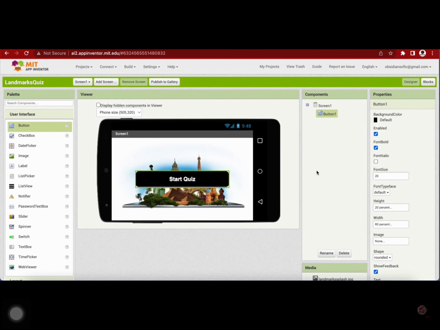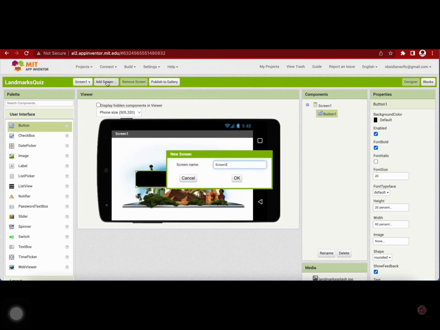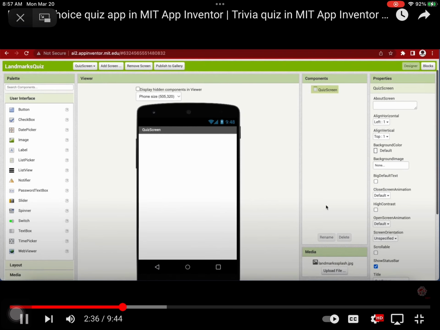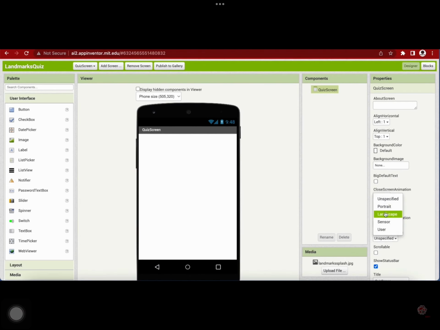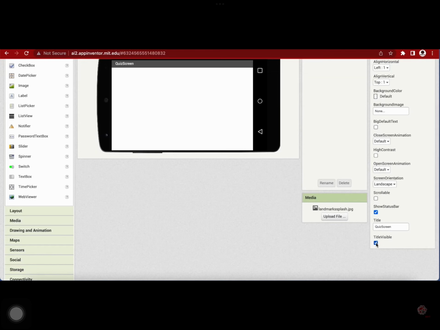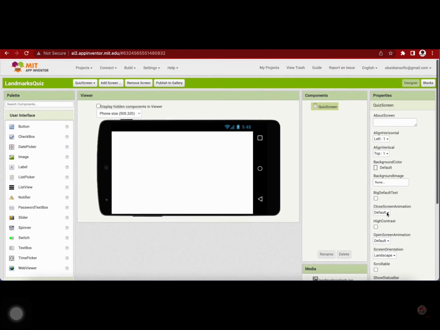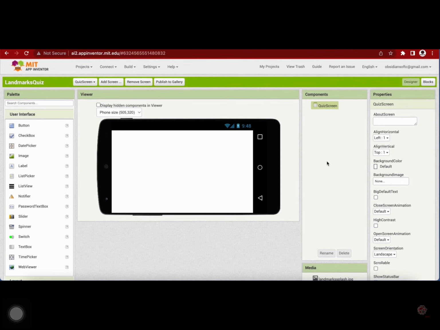Now we are done with this screen, so we need another screen which will actually have our questions for the quiz that the user will have to answer. So I'm just going to go to this add screen button and add another screen called QuizScreen. Again, I have to make its screen orientation landscape. I will hide the title bar by unchecking title visible in its properties, and at all times I can connect my app through the AI Companion app to my iPhone or my Android device to check how my app is looking.